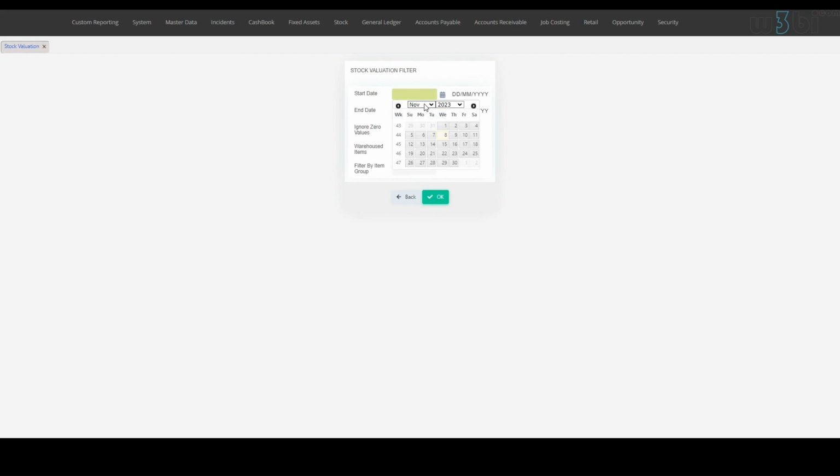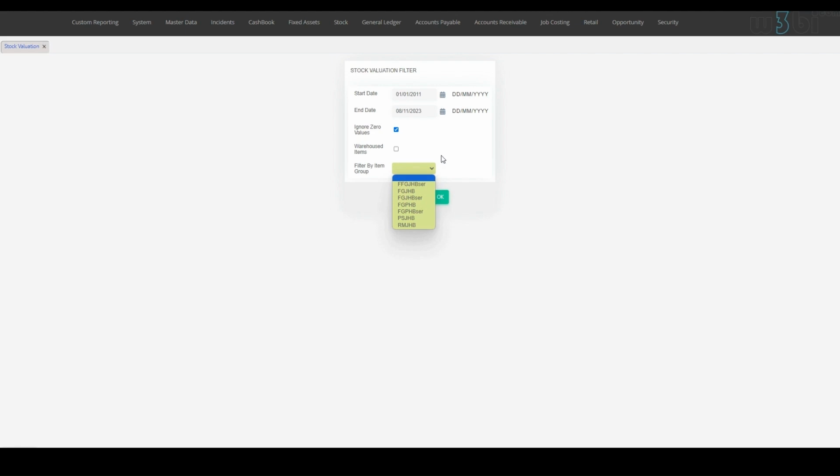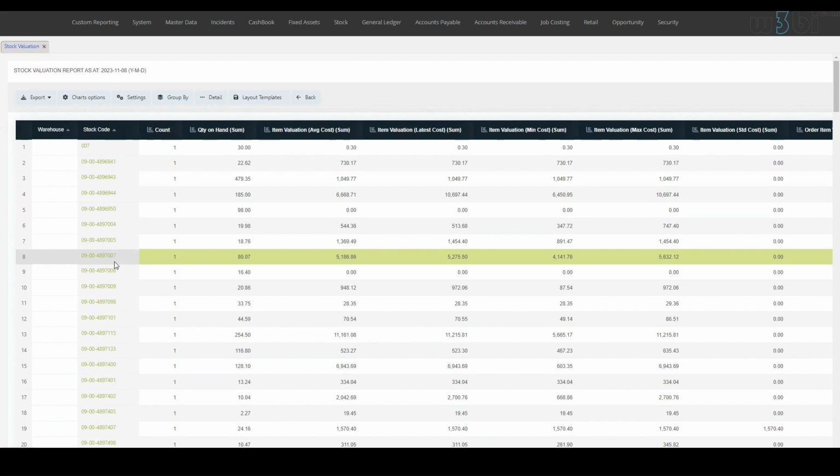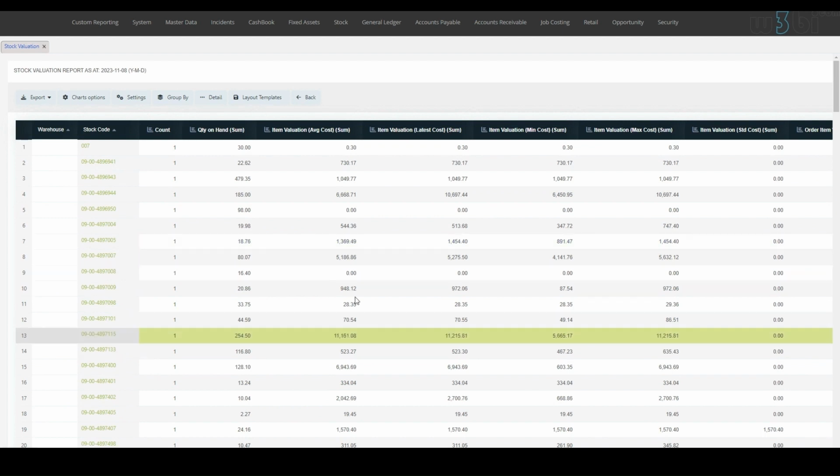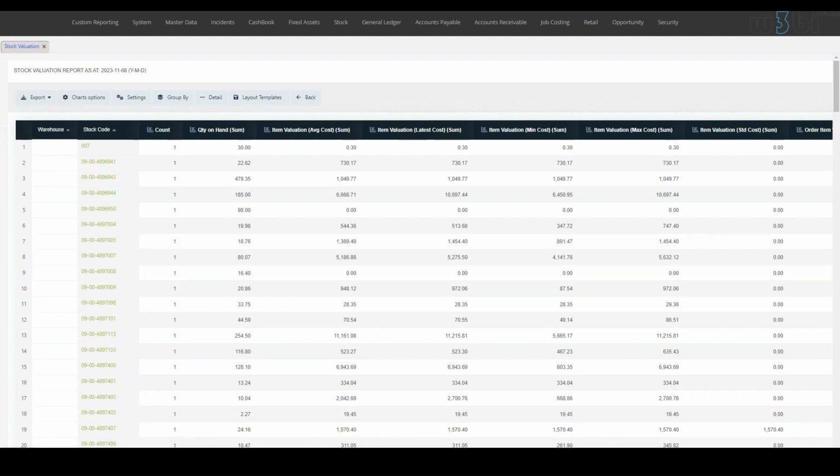The widget requires inputs of certain criteria such as a start date and end date. The stock valuation then interrogates purchasing history based on this date range. Choose whether you only want to see items that are associated with warehouse. You can also use the item group filter to view only certain item groups, generate the report and notice that all zero-valued items are not yet allocated to a warehouse, and that stock items with a zero stock on hand were ignored due to your criteria.